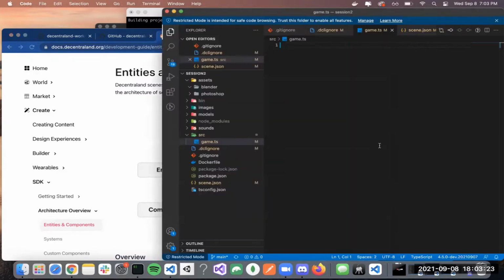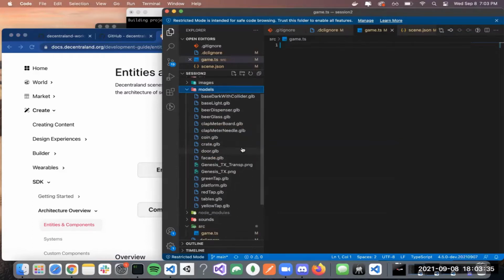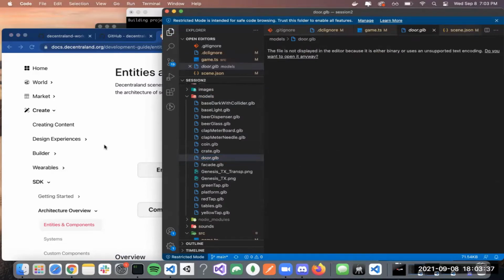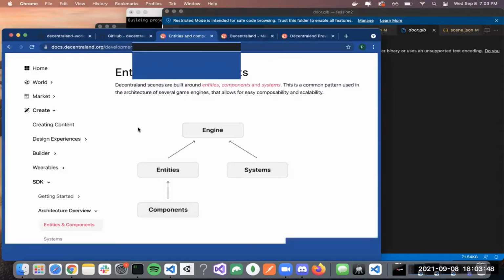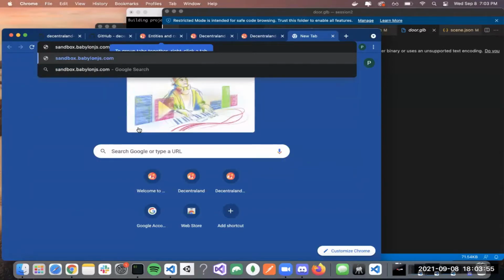Okay, so let's start with our first instance: let's try to make a door. Let's take a look at our models. I think there is a door.glb. And now I'm going to introduce you guys to a link. Let me see what it was. Hold on. So there is a Babylon viewer. If we go into the browser, we go to sandbox.babylonjs.com, right?